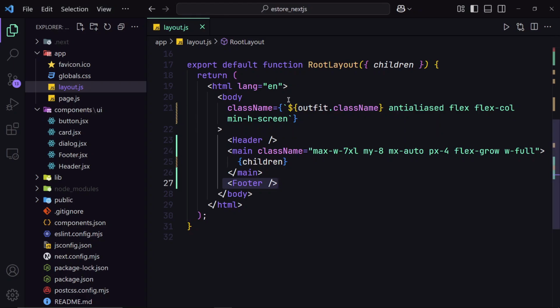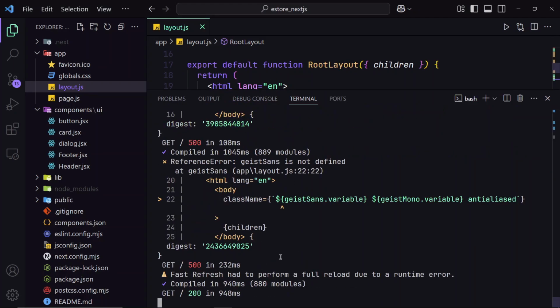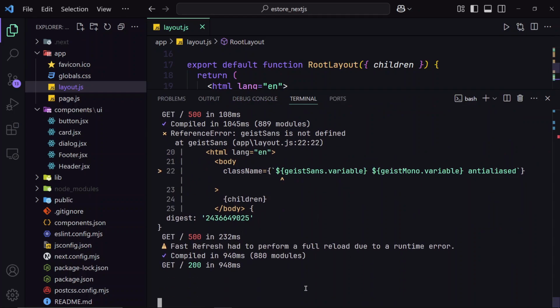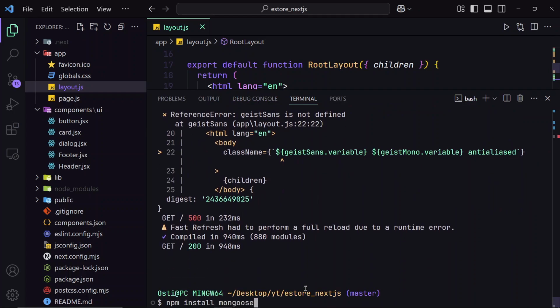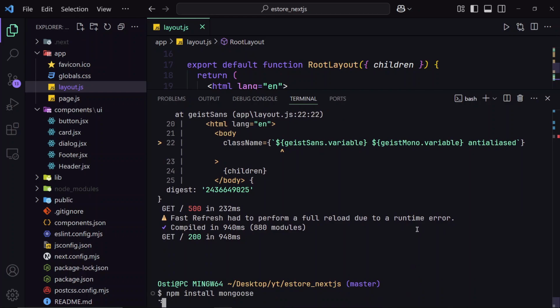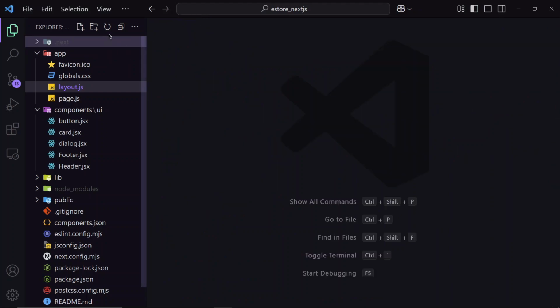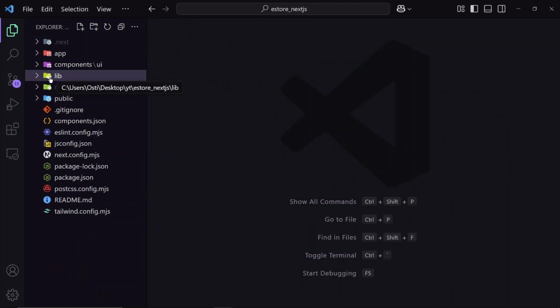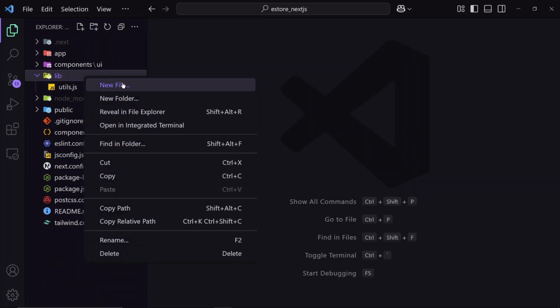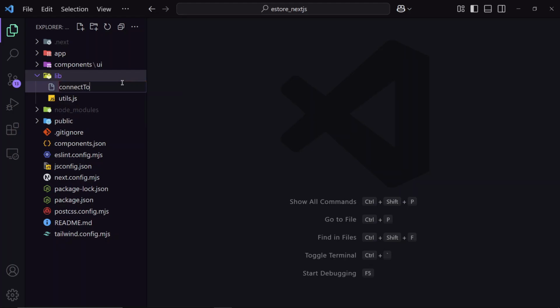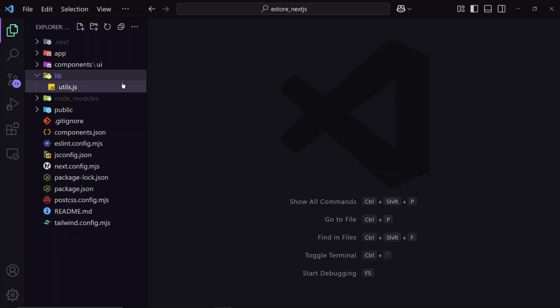We'll be using MongoDB database. So let's install Mongoose. npm install mongoose. Open lib directory. Let's create a file connectToDb.js.